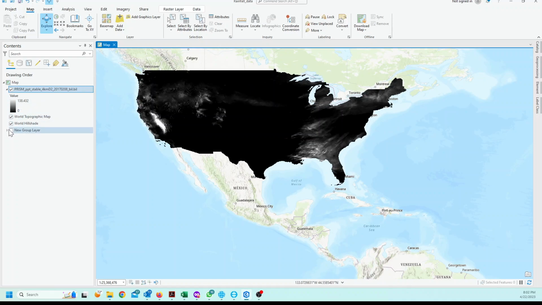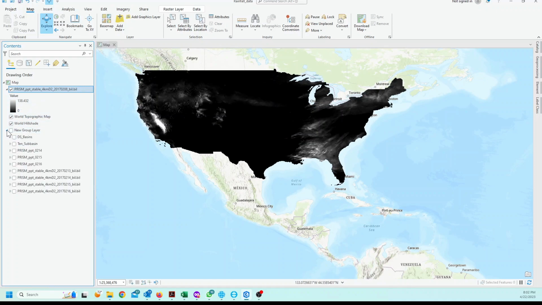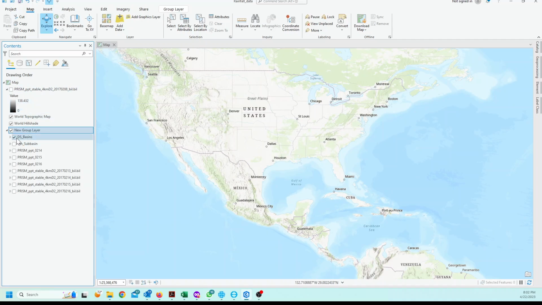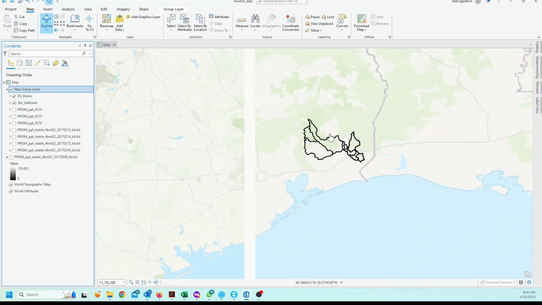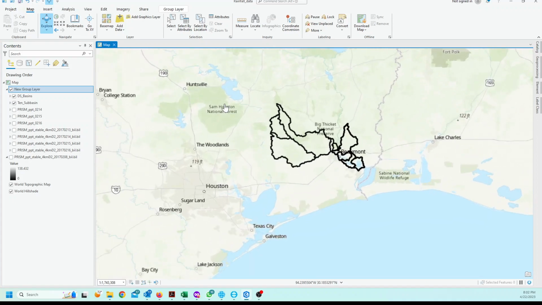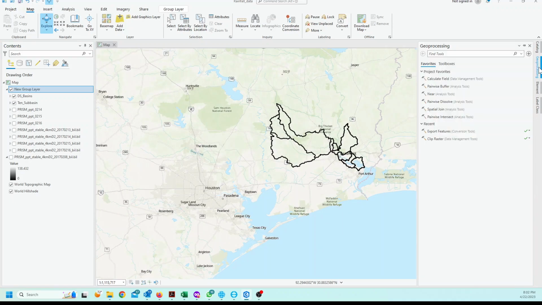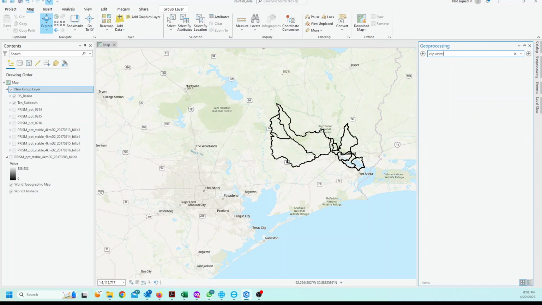And here, let's say we have our study area. So if we have the study area for our region, so this is our study area. If we have the study area, we can just go to geoprocessing and we can use clip raster.